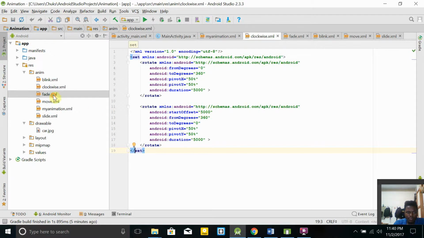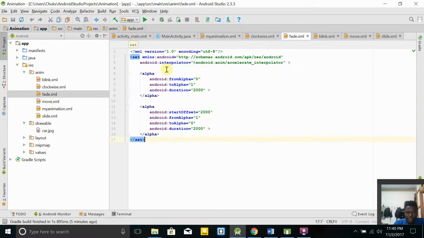And then for fade we use alpha again. For things like blink and fade, where the image disappears for some time, we usually use the alpha tag. Then we have fromAlpha from 0 to 1, with a particular duration, then an offset, and then from 1 back to 0, so it fades and comes back in a particular duration.